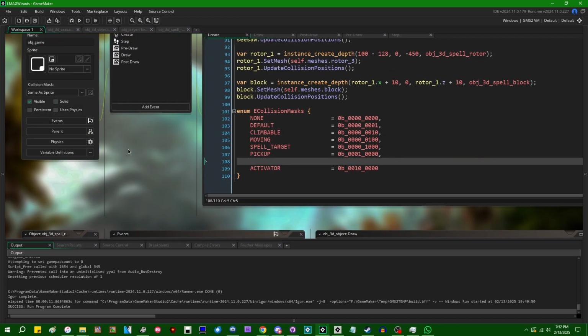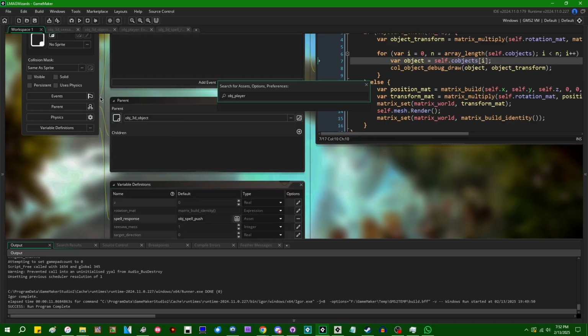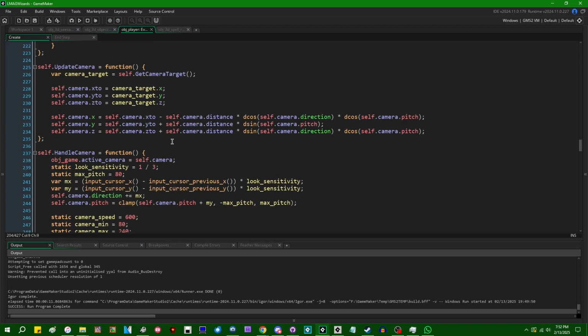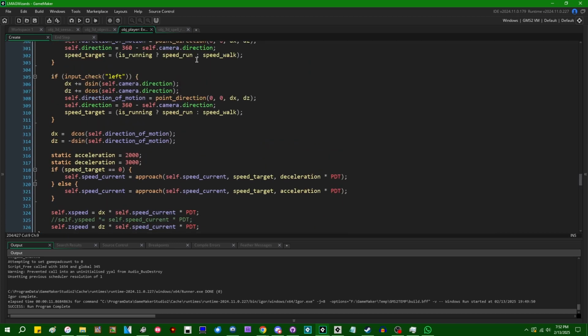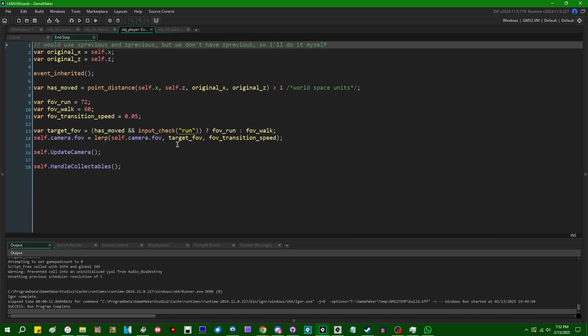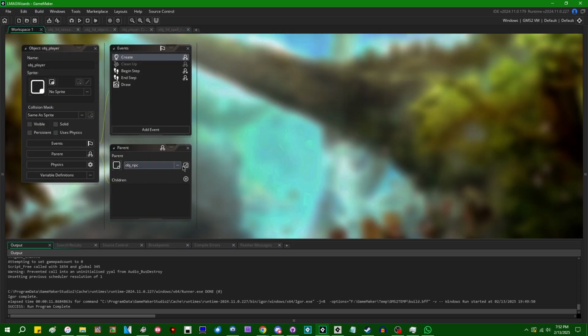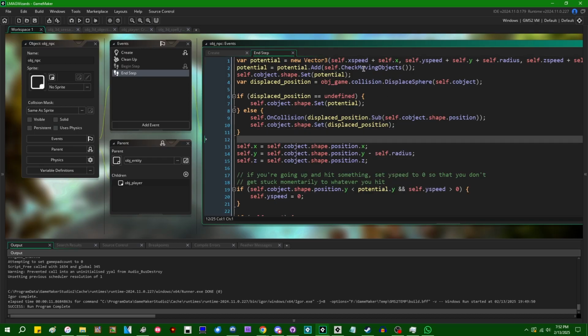Where does the player do their collision? This would probably be... where's handle motion? Oh no, you know what it probably would be? It would be an end step here. Okay, so it's an inherited end step, so that's going to be from NPC, which is going to be check moving objects, display sphere.